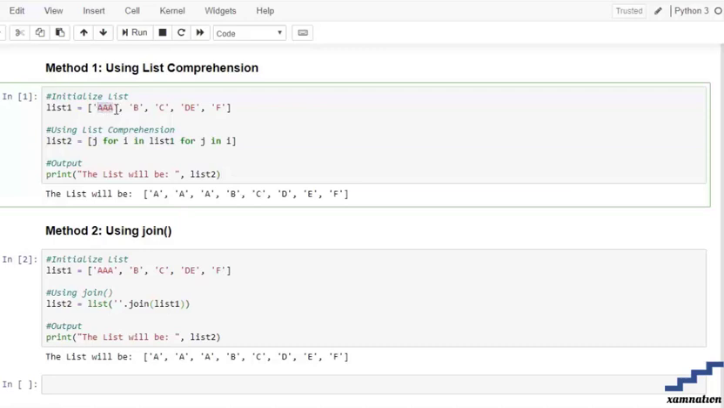As you can see over here, the triple A got individually separated, and the DE similarly.